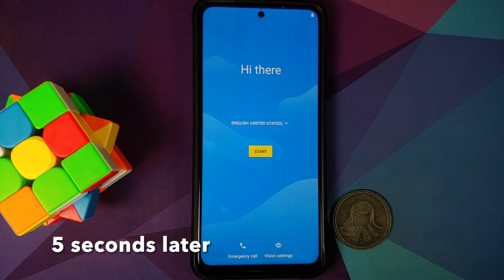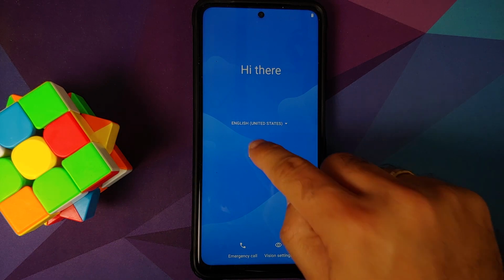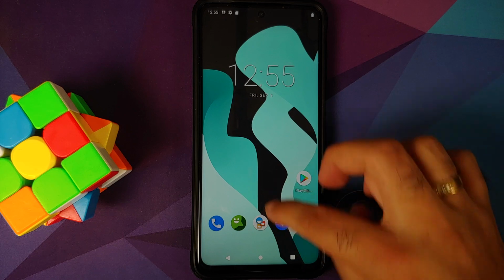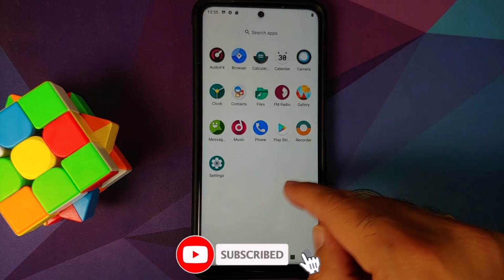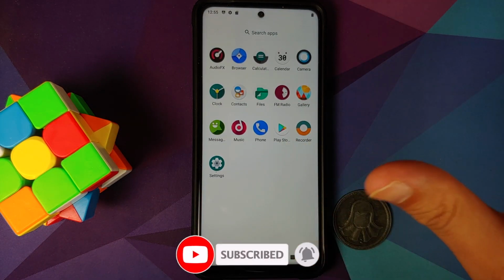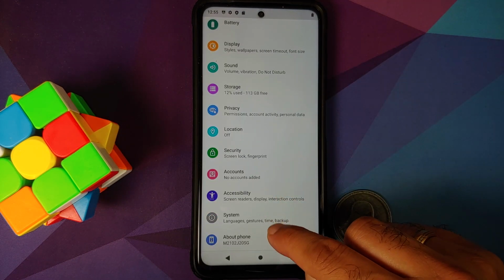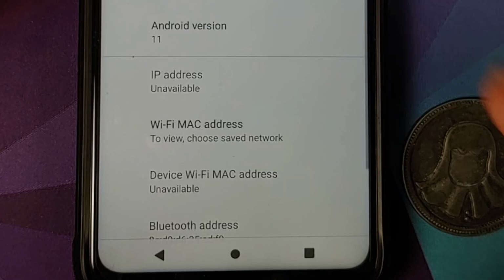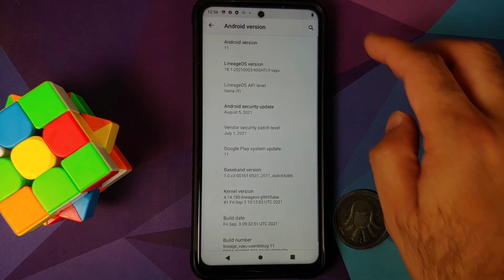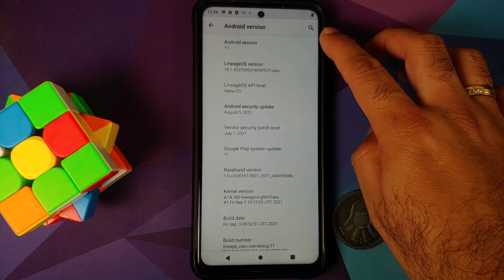So that was quick, didn't take much long to boot. Let me skip the initial setup real quick. And there it is, we are on the home screen. Let me open the application drawer. As you can see, Play Store is there, which means Google Apps were flashed without any issues. Let us go into settings, then we can go into about phone. And herein, if I go on the Android version, bam, there it is. You can see Android version is 11.